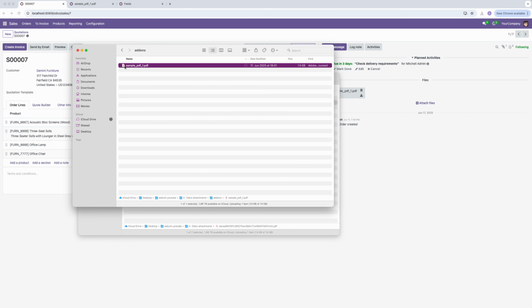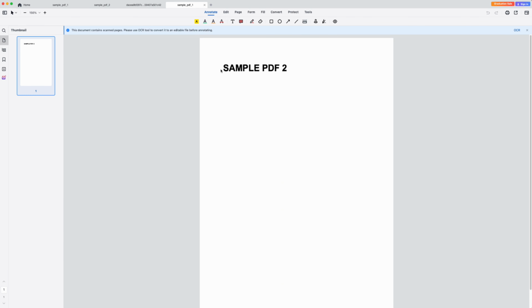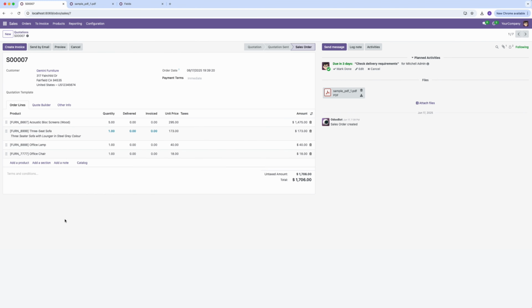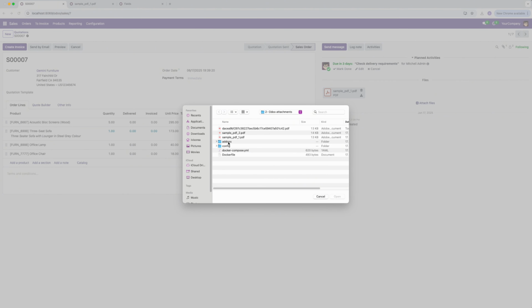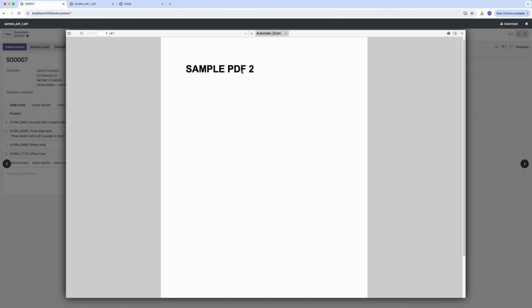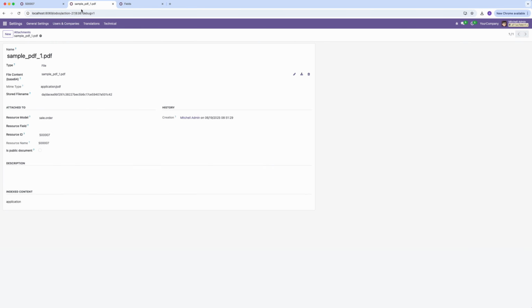But again, the content, because guys, at the end, what is important is the content, right? But anyway, the content is different, the names are the same. I just want to see if it depends on the name or not, right? Then I will attach that second file with the same name, right? You see here sample PDF2, sample PDF1. So they are different, but they have the same name. This is the one that already exists.